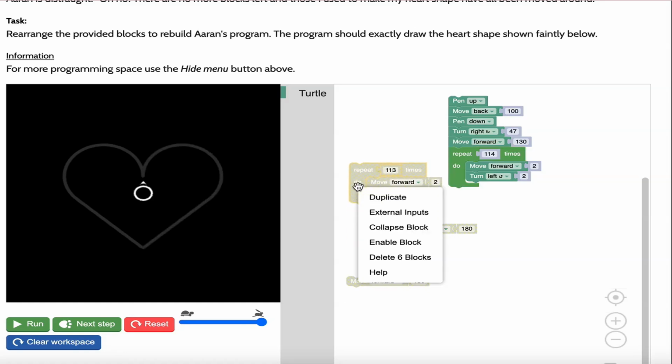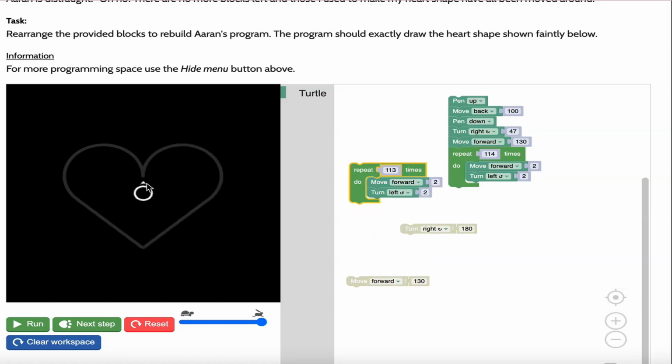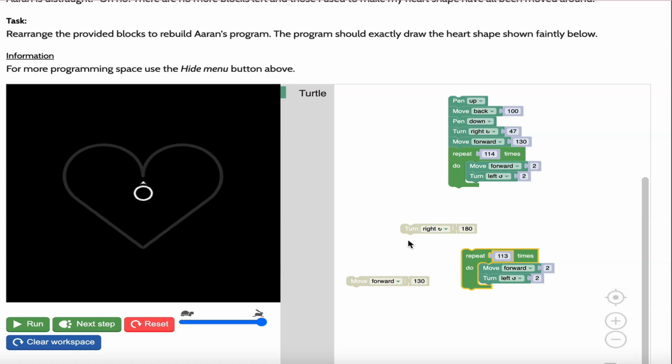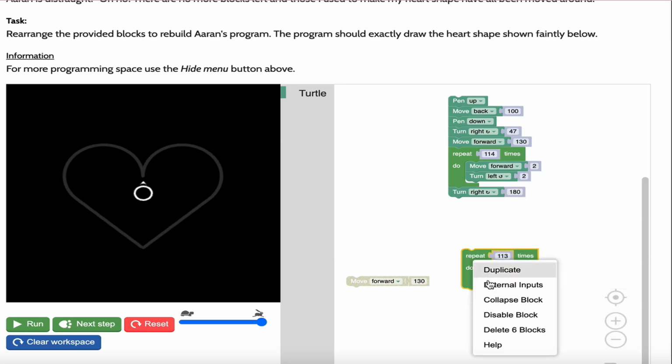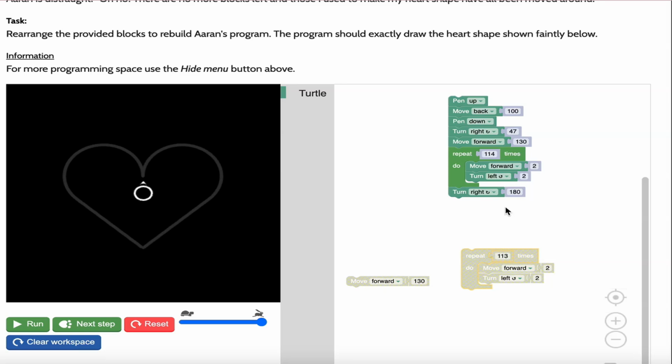So it's clear to see that my turtle was not facing in the correct direction before actually drawing. Now again, this means that I would need to use the only remaining turn right block, which most certainly wasn't the correct one when we used the previous one, and put that into this section here. So let me disable this block again and just test the turn right block and see what that does.